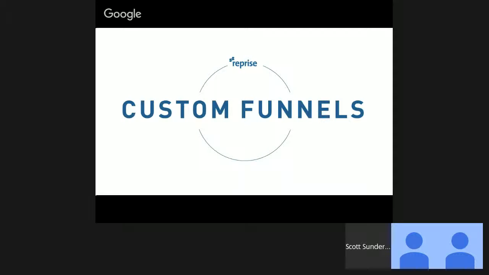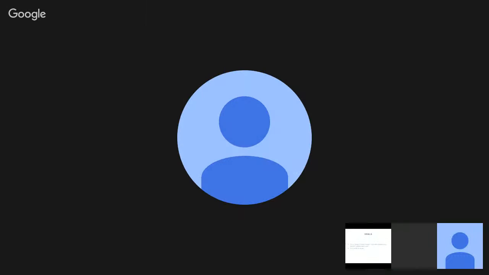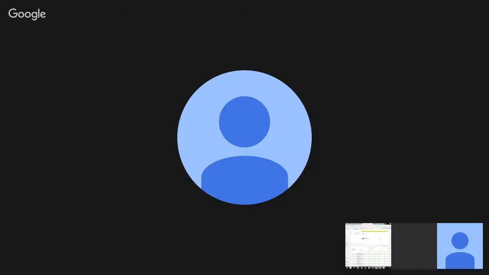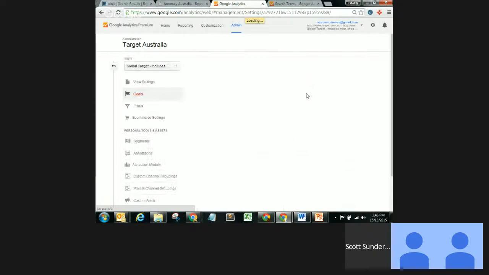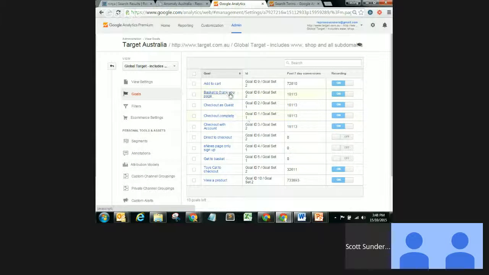Okay, custom funnels. This is some pretty cool new stuff that's only available in GA Premium that we've been working on. Can you go to this view, the global target view, if you're not already in there, and go to admin settings and look at the goals that are in there. I'm already in the view, so I'm going to click on admin settings and go to goals. Cool, this is a list of goals that we've got in there.